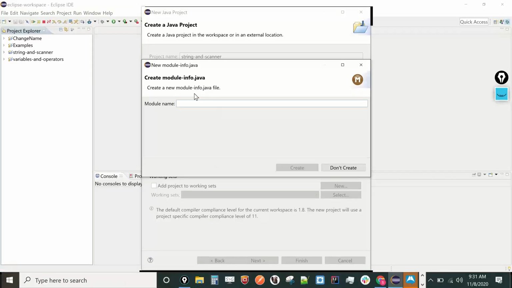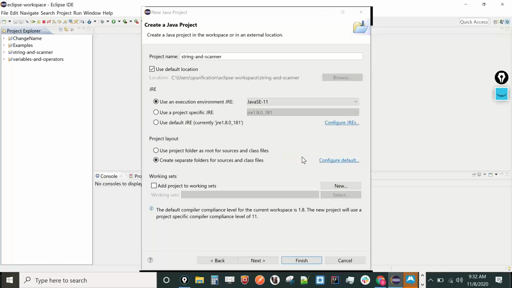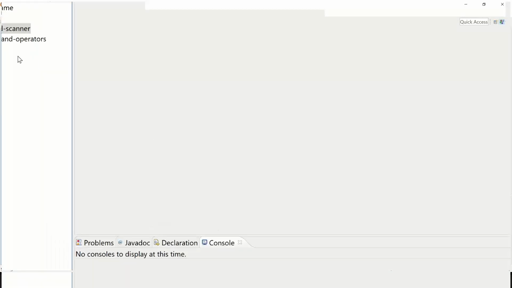If you get this window asking you to create module-info.java, you don't need to create a module. Just say don't create. And if this window pops up and asks whether you want to open the Java perspective, just go ahead and say open perspective. That's fine. What that's going to do is reset your window to the default Java perspective that you're seeing right there. And then you can go ahead and change it to the way you want to.